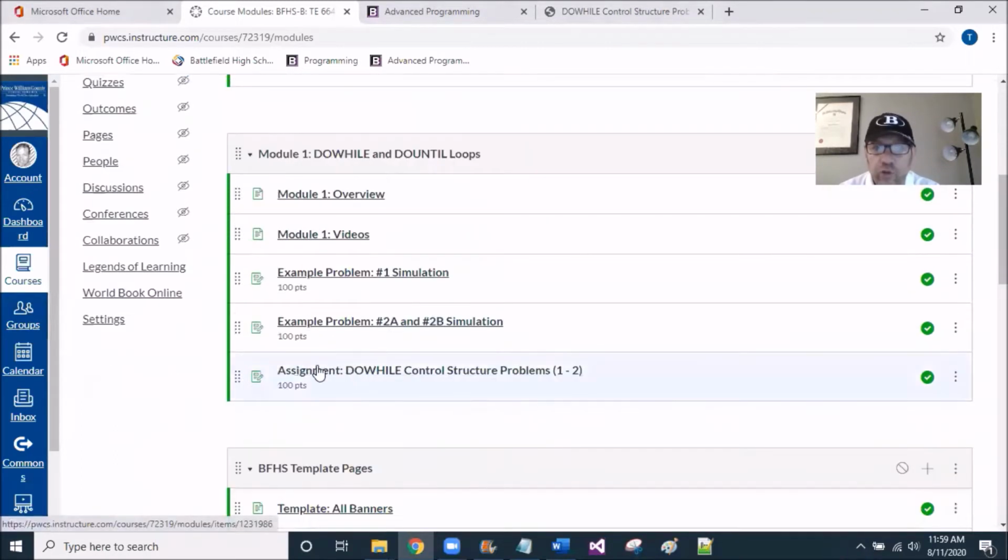I'm scrolling down to the assignment section. By now, you've done 2 example problems. And again, example problems are going to be participation grades, okay? So the example problem 2A and 2B kind of leads into an assessment and having you create programs that are identical to it. So in this assignment, DOWHILE Control Structure Problems 1 and 2, you're going to be creating 2 different programs, okay?